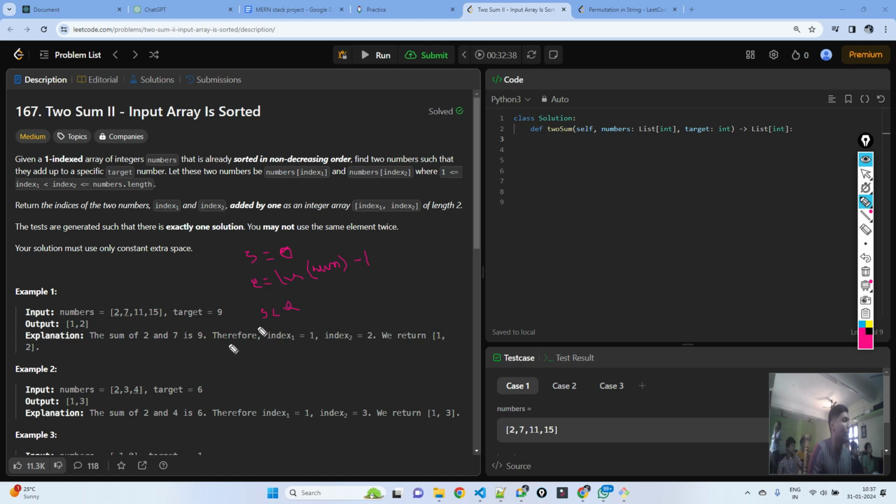First condition, what we can check: we can add these two numbers, the starting index and ending index values. If it is equal to the target sum, we can return those indexes. We can return s and e. Before returning we have to add 1, s plus 1 and e plus 1, because it is one-based indexes. We have to return it in an array.